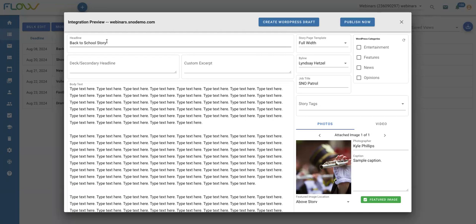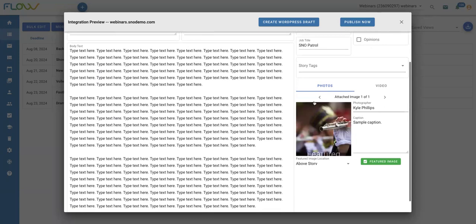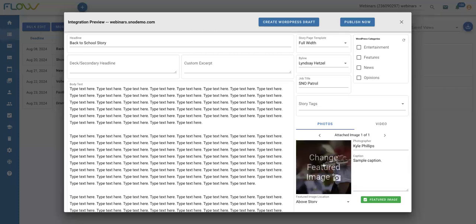So for example, the title of the story becomes the headline here. Any text that I had in the Google Doc gets pulled into this body text field here. I've got a byline selected here. I can see the image that I uploaded is here in the photo area.